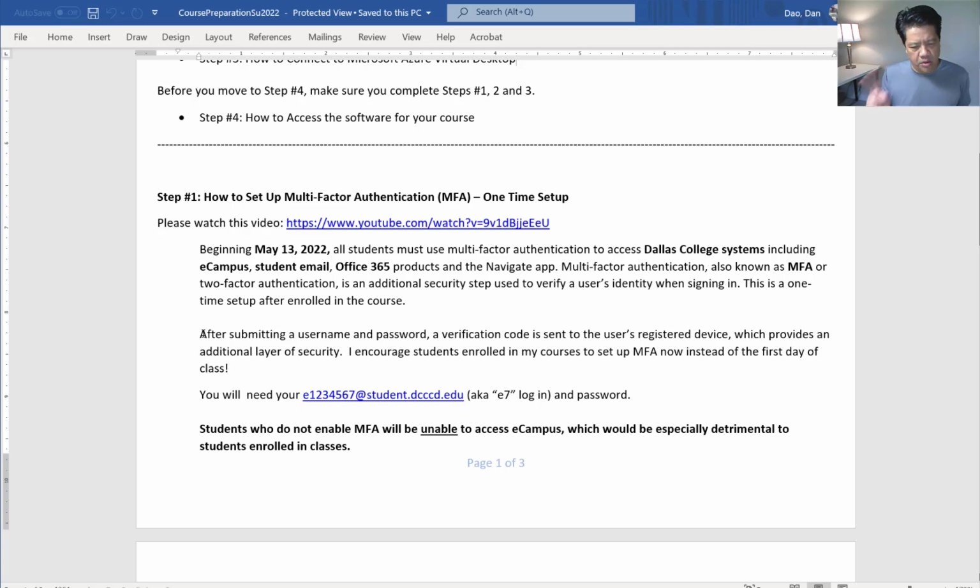I just want to clarify one thing, that what's called an E7. E7 is your student login with your 7-digit student ID at student.dcccd.edu, plus your password, right?